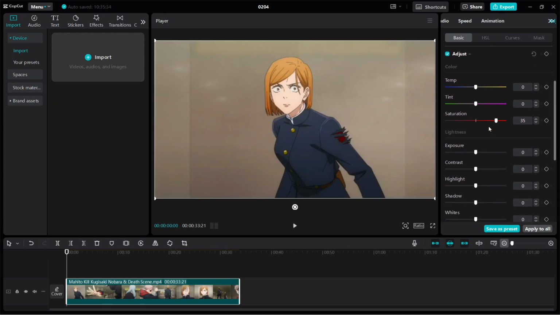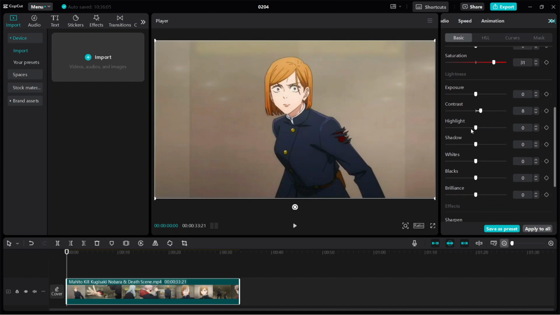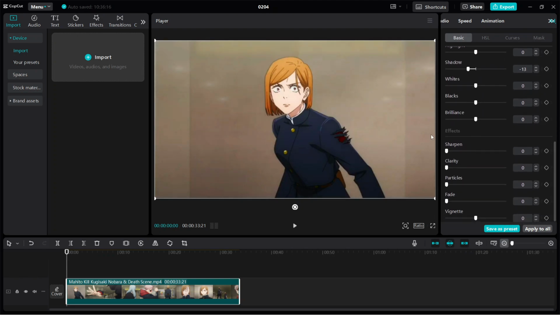Afterwards, scroll down a bit, then go to contrast. So you're going to drag it to the right side a bit, just to make it pop a little bit. Afterwards, you can go to shadow, and then decrease it. Afterwards, scroll down and then look for effects.